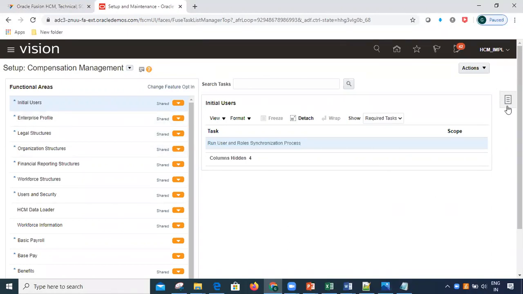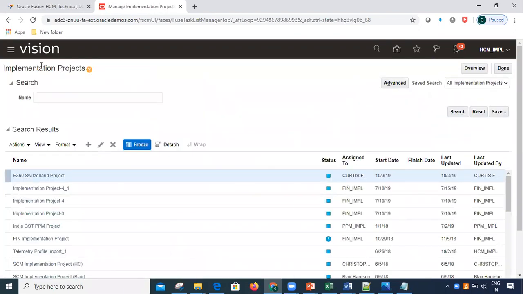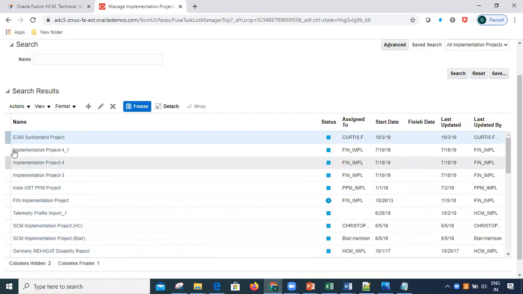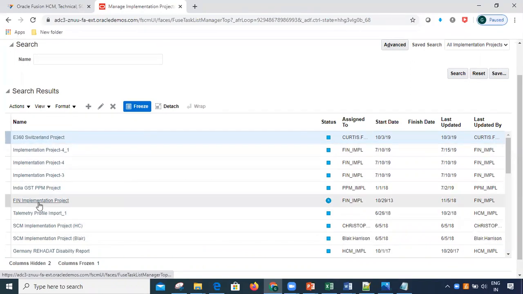Here you will have a taskbar available. Click on this taskbar and you will have Manage Implementation Projects. Click on Manage Implementation Projects and you will be redirected to the implementation projects task. Okay, so here you are seeing several projects which are already created: Implementation Project 4, some Switzerland, some Fin implementation, some SCM implementation.